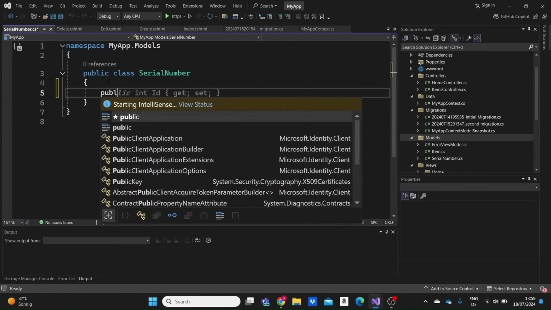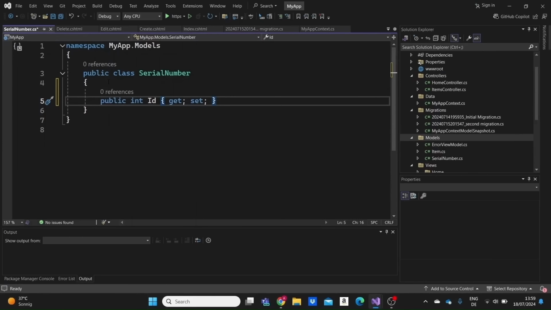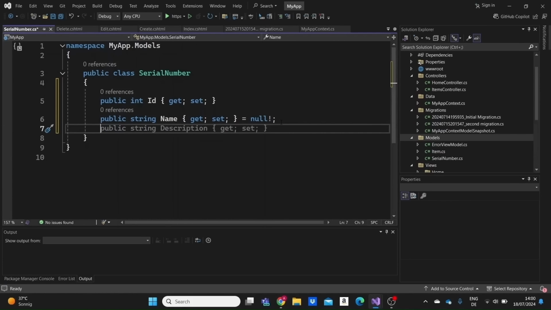And let's give it an ID property. As you can see, the integers and numbers usually don't take an error because by default they can be null. But if we give the serial number a name as well, to escape this warning, we'll give it an initial value here. And now we're just going to need these two properties for the serial number alone.